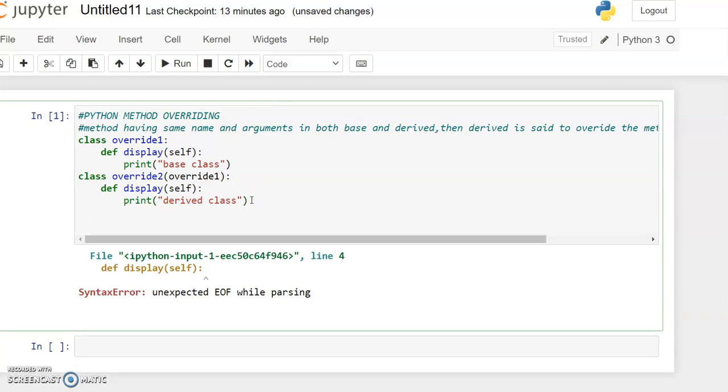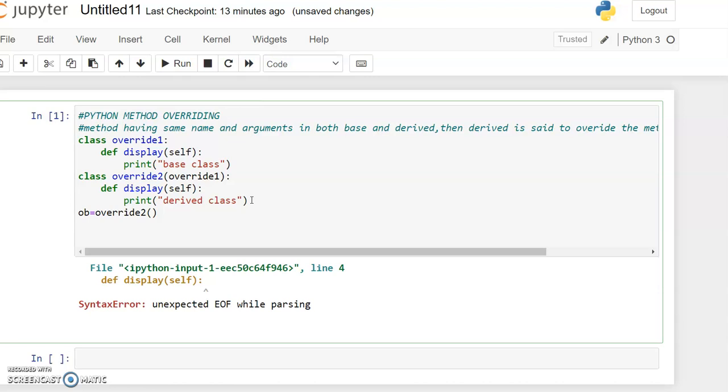Now let's create an object for this. My object name will be equal to an object for the second class, because it is inheritance, right? Single inheritance, right? So all the properties from override1 are inherited to override2. So I create the object of override2. Then I call the ob.display function.